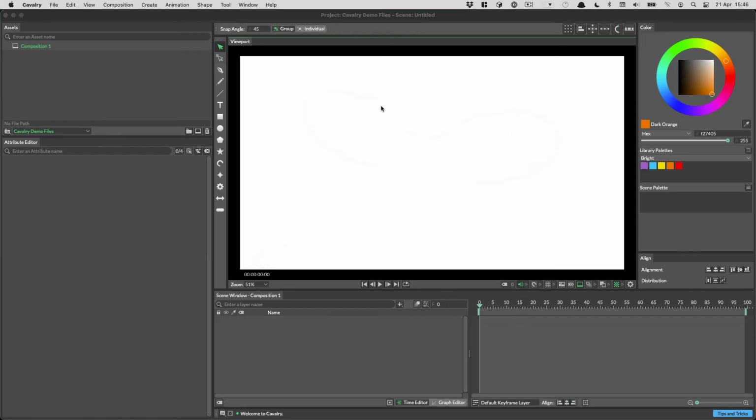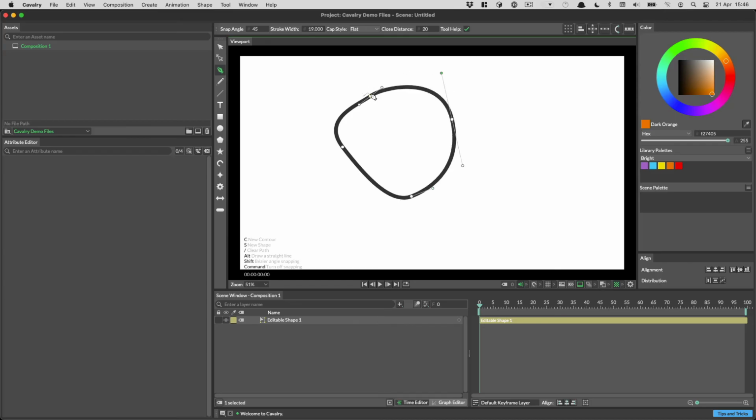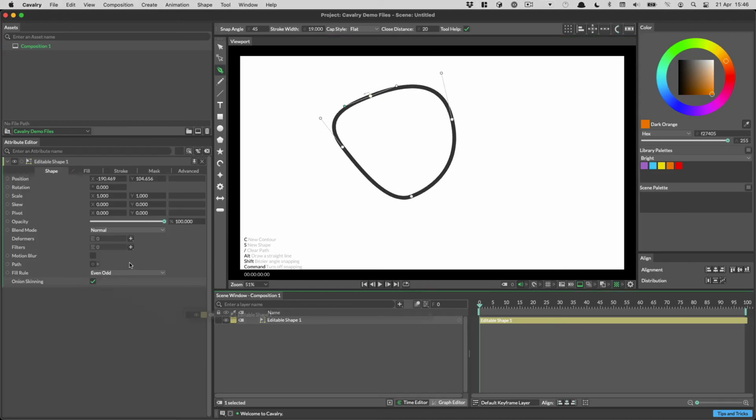So path animation in Cavalry is super easy. You just need to switch to the pen tool or pencil tool, create an editable shape of some sort, then load the settings for the editable shape into the attribute editor. Then you'll notice that there is a path row. You just need to click the diamond in the path row and that will turn on keyframe editing.